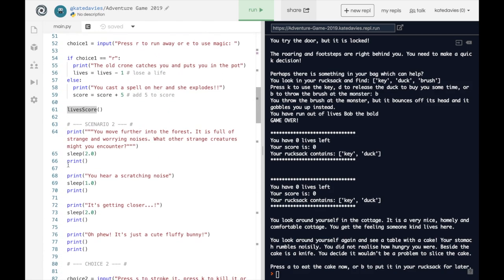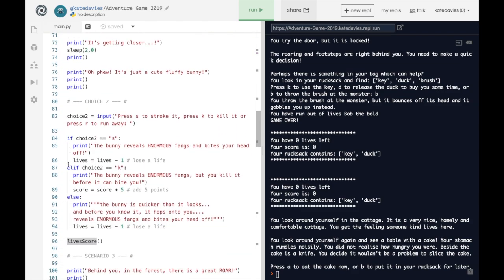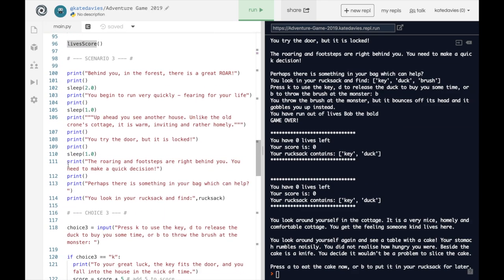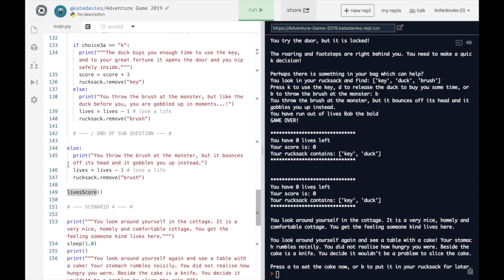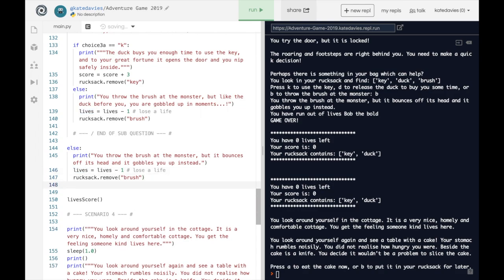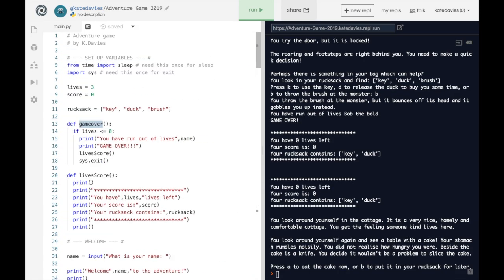So the first time that we might have 0 lives is in scenario 3, when we lose a possible 3rd life. So if we go down to where we lose a life, which was when we threw the brush at the monster in my case, we need to add, after removing the brush, we need to say check for this game over. So game over brackets. At this point, it's going to check, do I have 0 lives or less? And if I do, it's going to run the bit of the code at the top. It's going to run this code and it's going to exit.